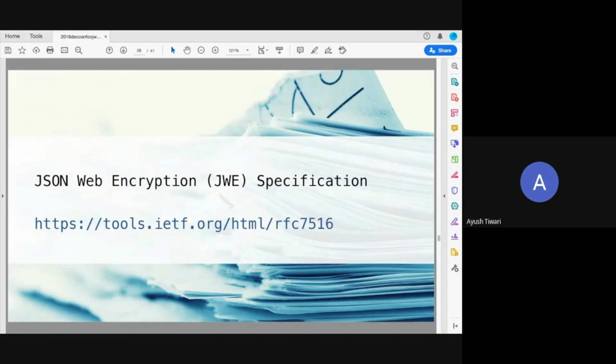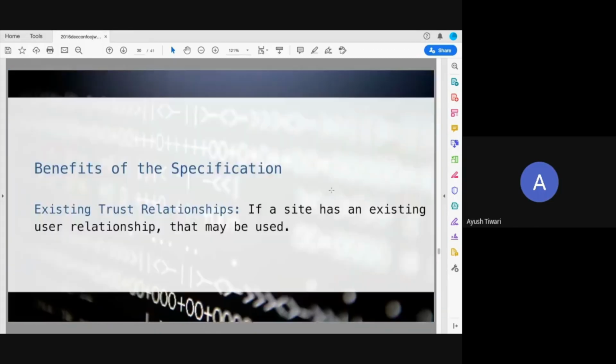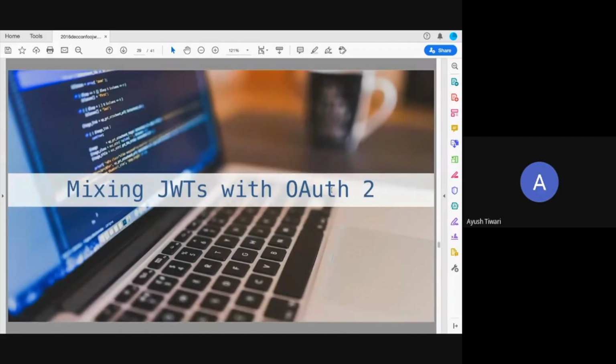So JSON Web Encryption, this is the specification. This is mixing with auth. As I told you, JWT is used to interchange data and used for authorization. As I told you, there is a difference between authorization and authentication. For authentication, we have to use some other framework. OAuth is something like that, where you must have seen the Google signups and all. OAuth is pretty similar to that. It's just a framework for that.